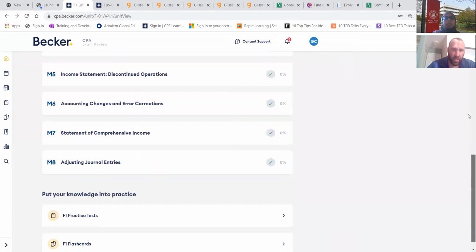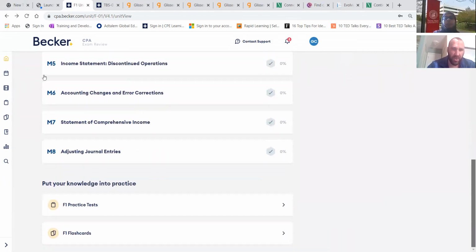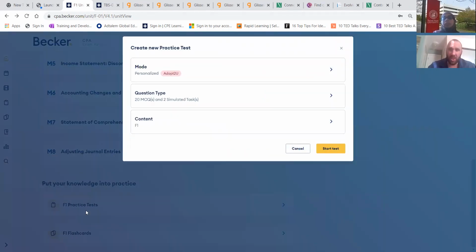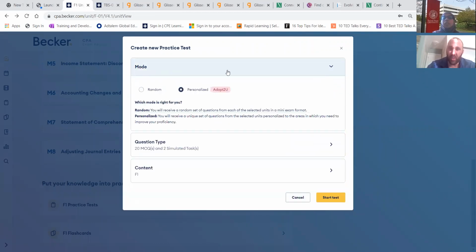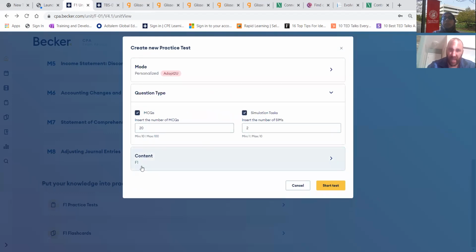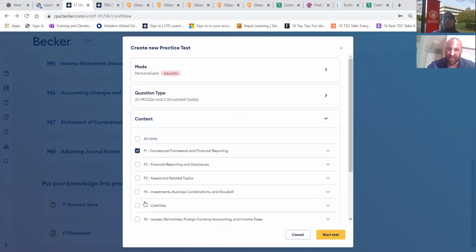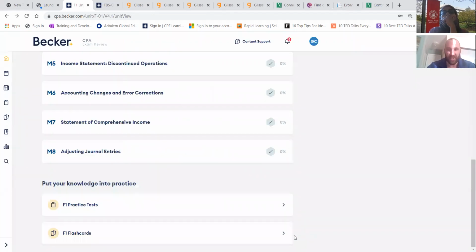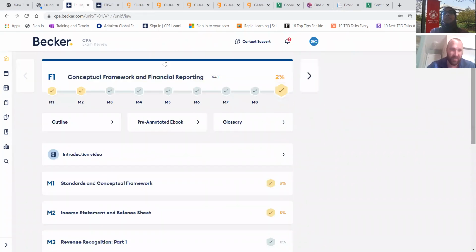So go through modules 1 through 8. At the end of the week, you have your F1 practice test, the financial section 1 practice test. You can do it as an adaptive, personalized exam, or you can just do a random assortment. You can also choose the question type and how many you want, and what content you're covering. You can actually adjust it to cover more than one section. Lots of functions here, so don't get overwhelmed. You just have to dive into it, and you'll see it's very intuitive.